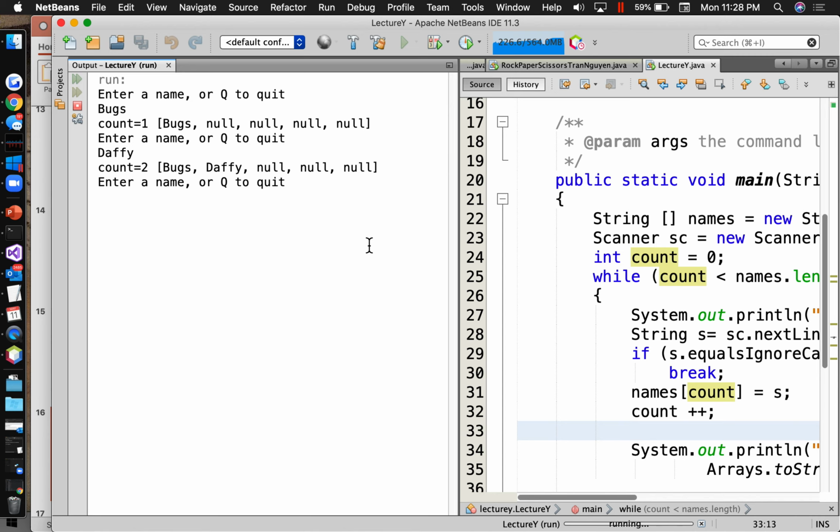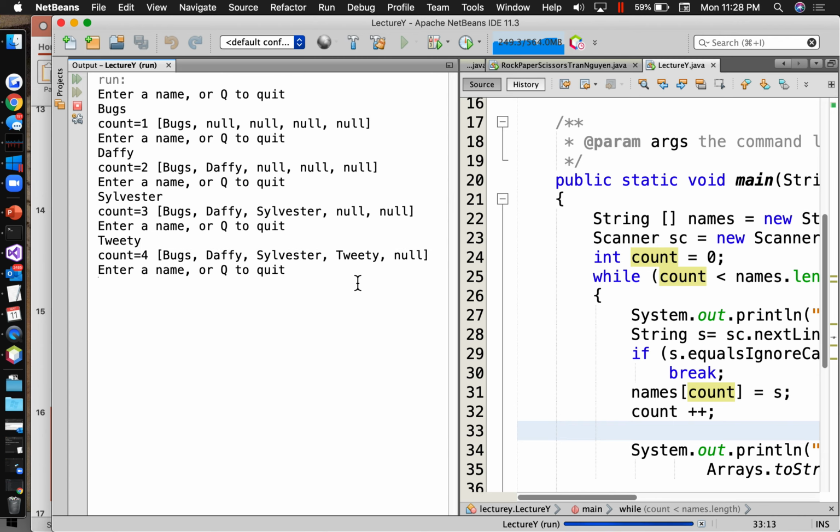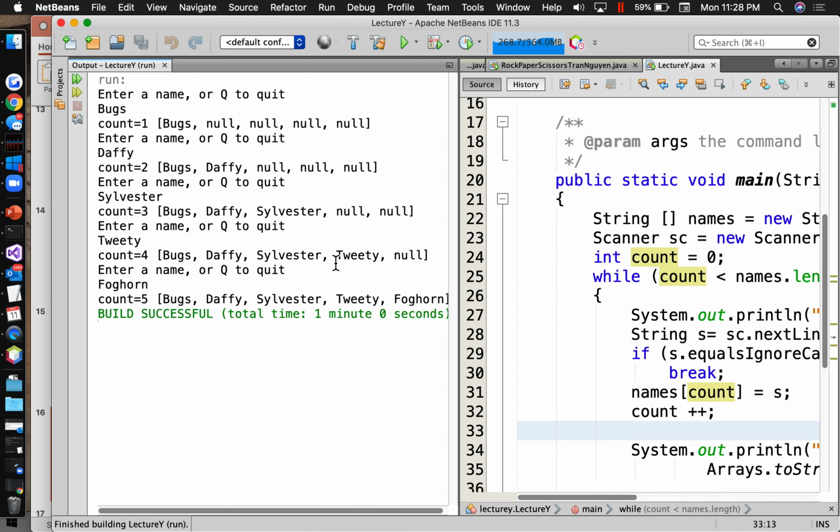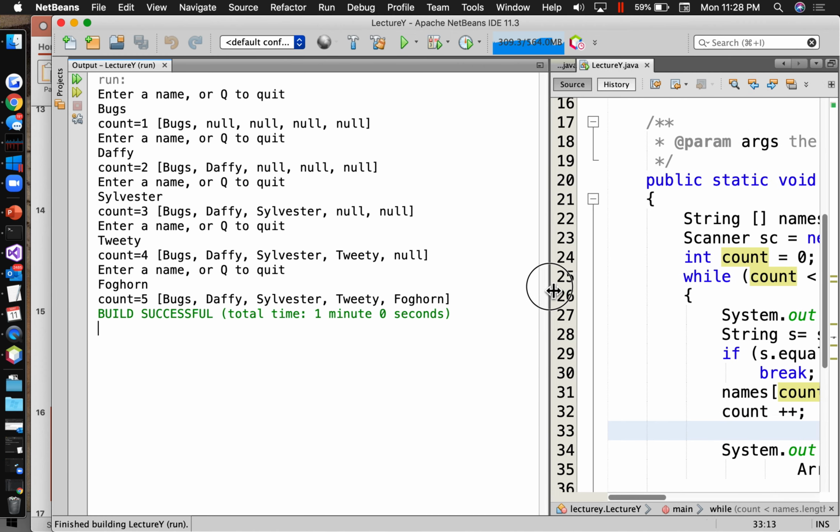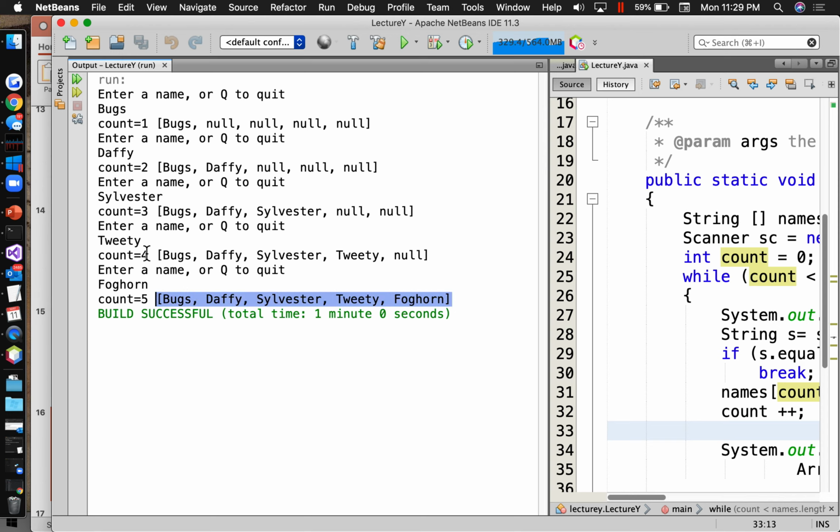And if we kept going, right? Sylvester the cat. 3 names in it. Tweety. Or is it Tweety? Whatever. 4 names in it. Foghorn Leghorn. 5 names in it, and we're done with our data entry, right? Any point up until then, I should not be accessing the entire array. I should only go up to count.